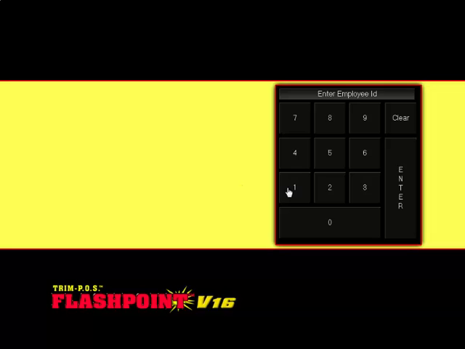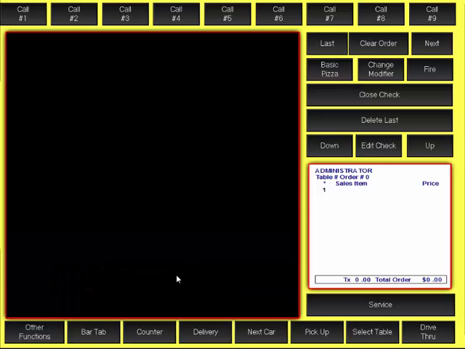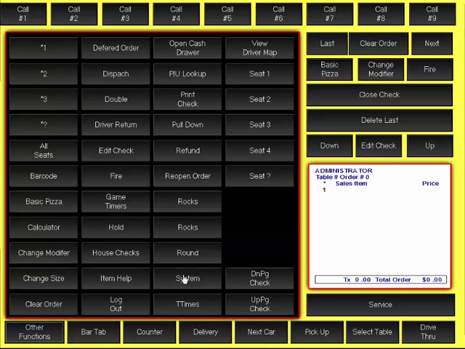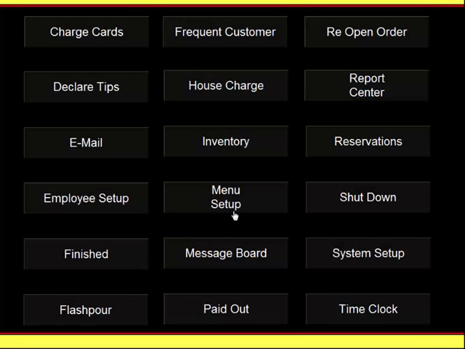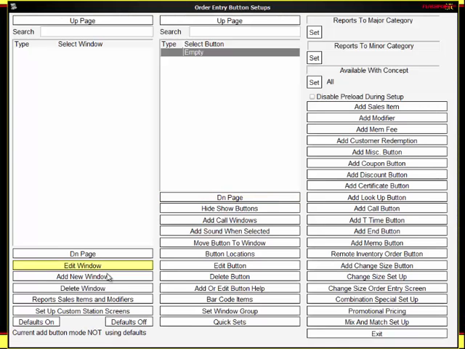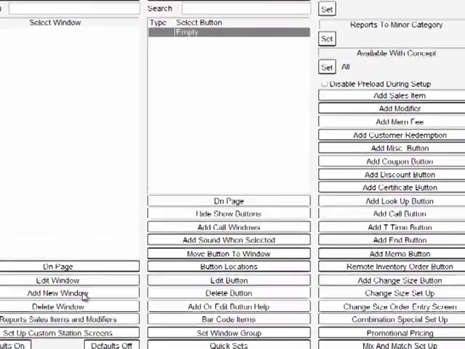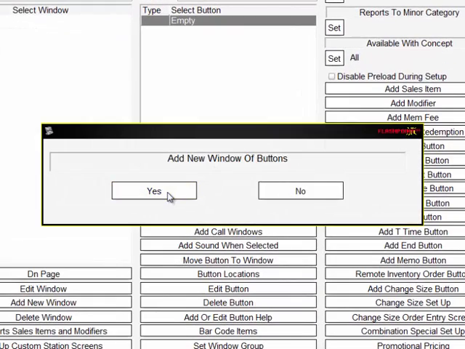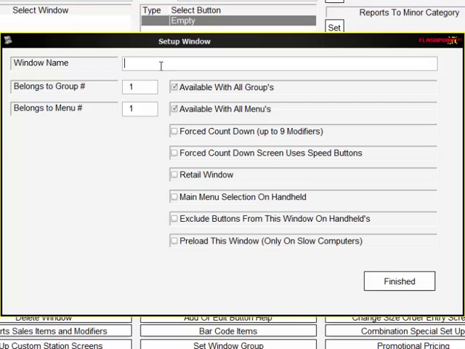To add a new window, we will first enter ID, go to Other Functions, go to System, Menu Setup, and Add New Window. Add New Window of Buttons, we'll say yes, and we'll enter our window name. This will be our steak dinner window.